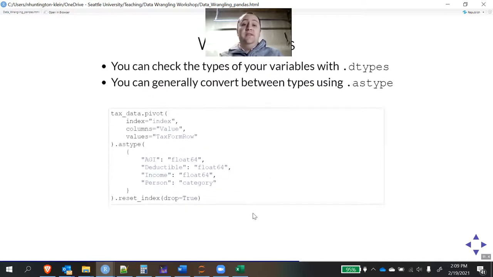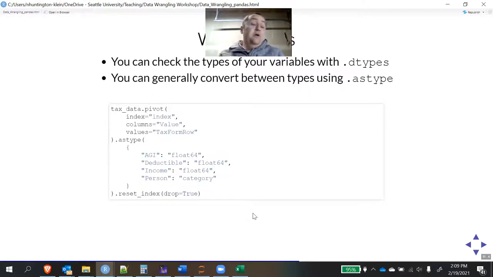Some of them are harder to work with than others. It's important to be able to figure out what types your variables are. Sometimes your variables are not the types that you expect. For example, you might read in an Excel file and think, oh, this is numeric data, and then try to do a calculation on it, and it doesn't work because it turns out it read in all the data as a character variable for some reason. So how can we check the types of our variables? We'll use dtypes. If you just do df.dtypes, it will tell you the types of all the variables. You can also convert them, if it's possible to convert, using astype.